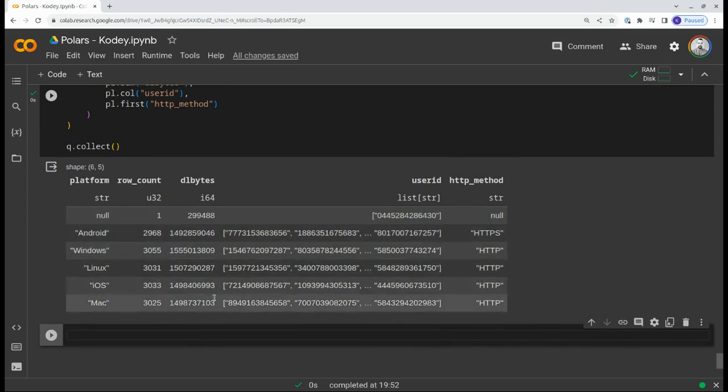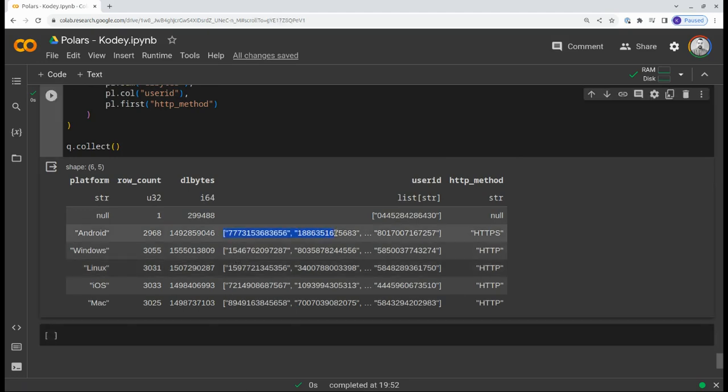The total number of bytes here is very interesting. Again, it's just the sum of the number of bytes. Here is the really interesting column. Each of these values is a user ID. So this user ID used Android. This user ID also used Android.